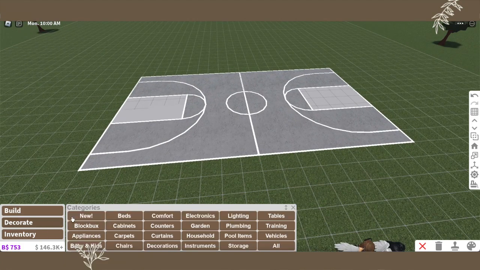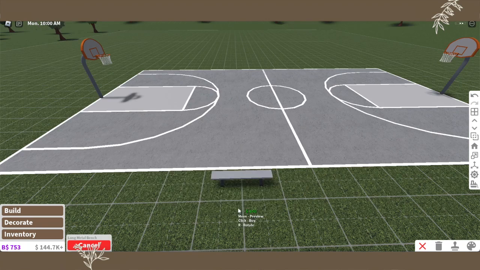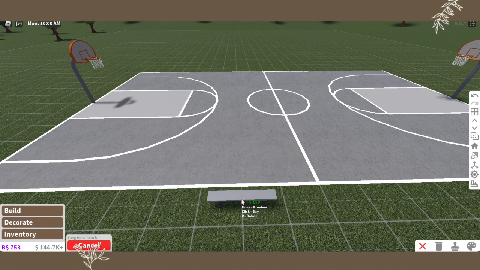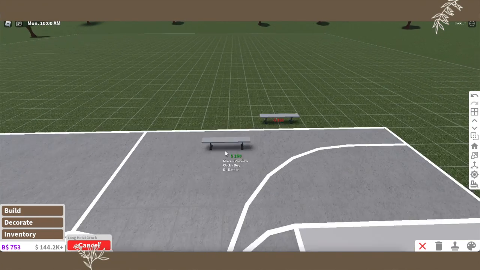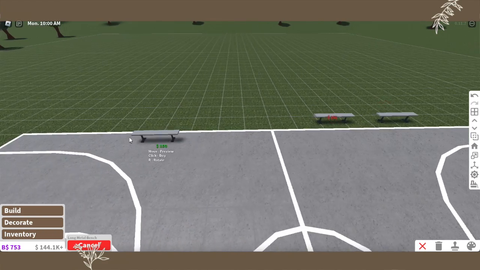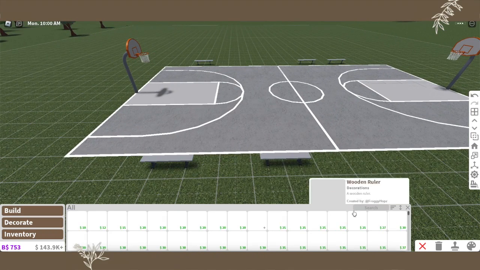All right, so of course now we need our basketball hoops. Because this is an actual court, I am going to be using the basic basketball hoop. Next, I'm going to get the long metal benches and I'm just going to place them around. They don't have to be exact, but you want some benches out here because obviously we have people playing basketball and they're going to need some spots for their water bottles and their bags.